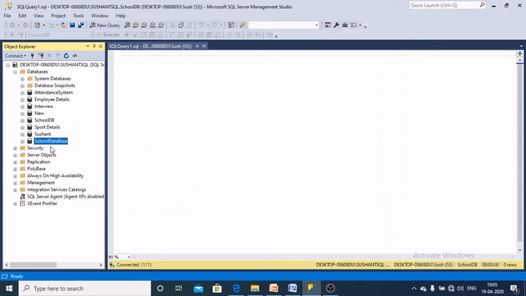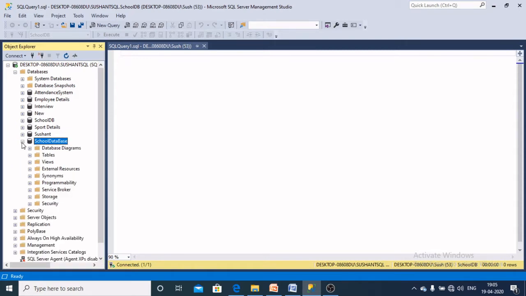So here you will see the database is created. Open that DB, and in that database you will see different options related to that database, like database diagram, table, view, external resources, synonyms. Those options you will understand later.